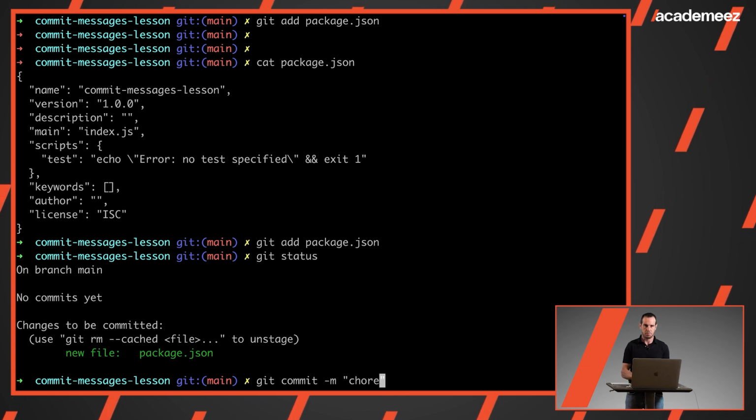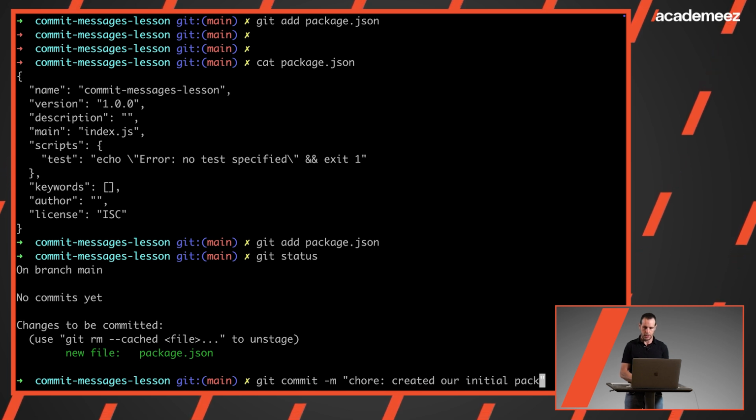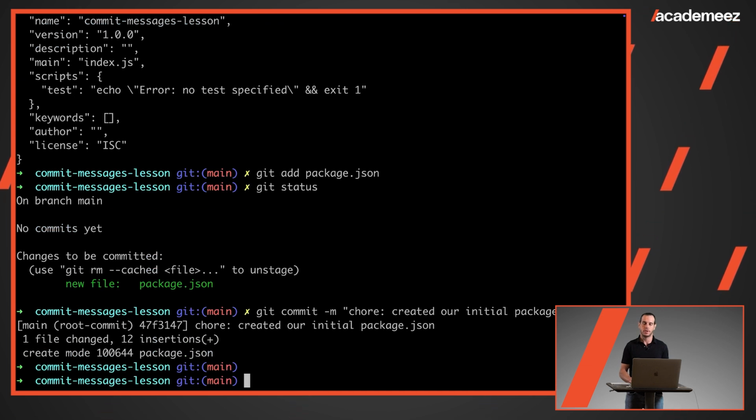We created nothing special, not a feature, not a fix, just a chore. We created our initial package.json. And this is our first conventional commit.